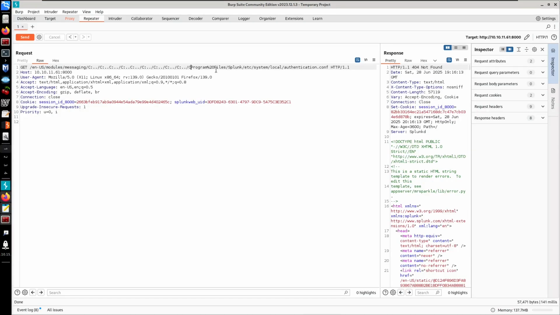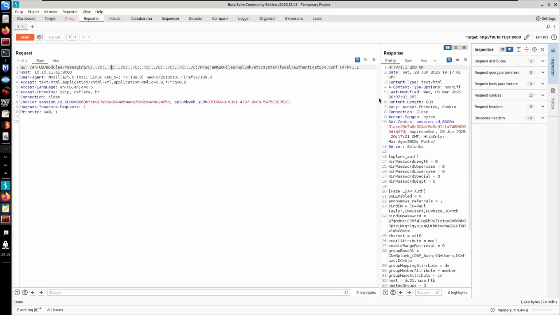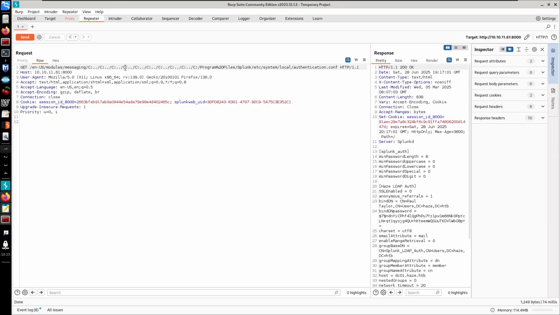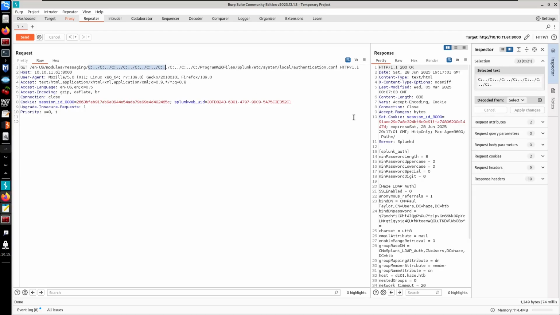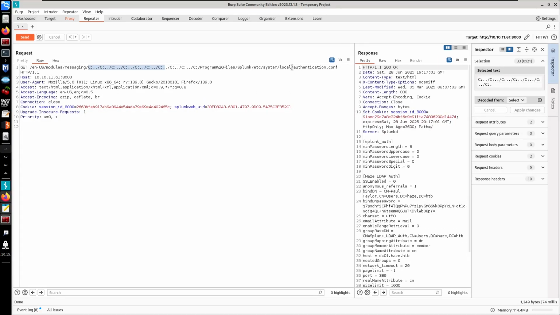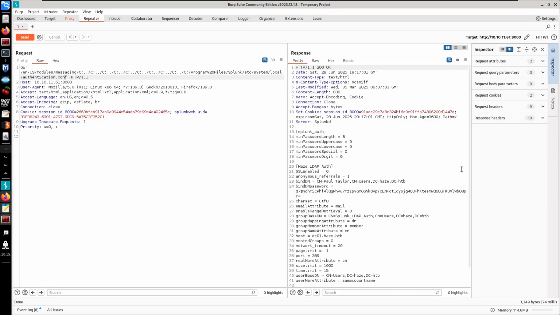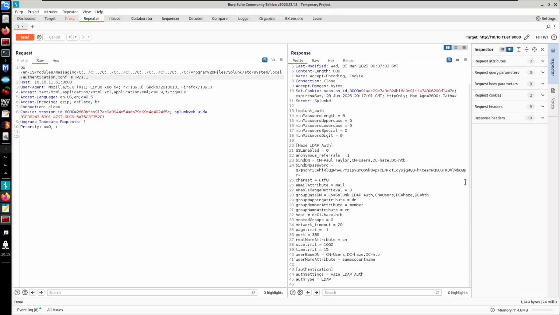Let's specify a direct path to Program Files. We forgot a slash in there, make sure we have a / and we can get the authentication.conf. So I was missing the /. Make sure you have the /, it wasn't under Splunk authentication.conf. So just fixing that mistake, we're able to get the bind DN password.